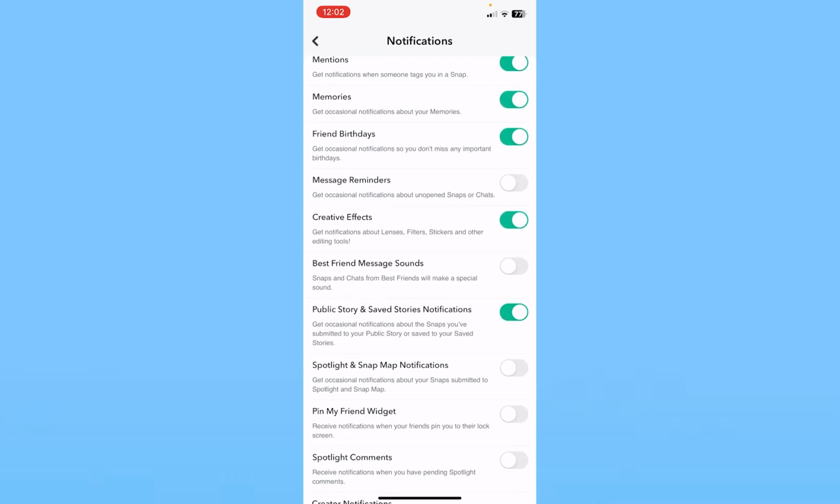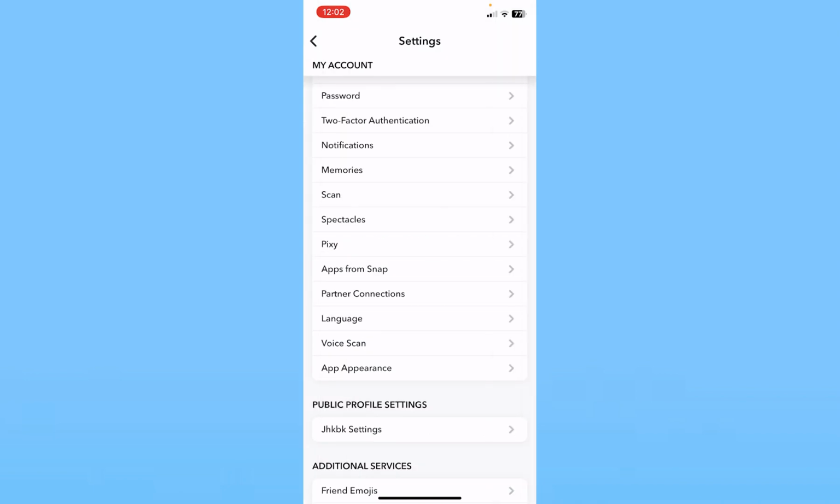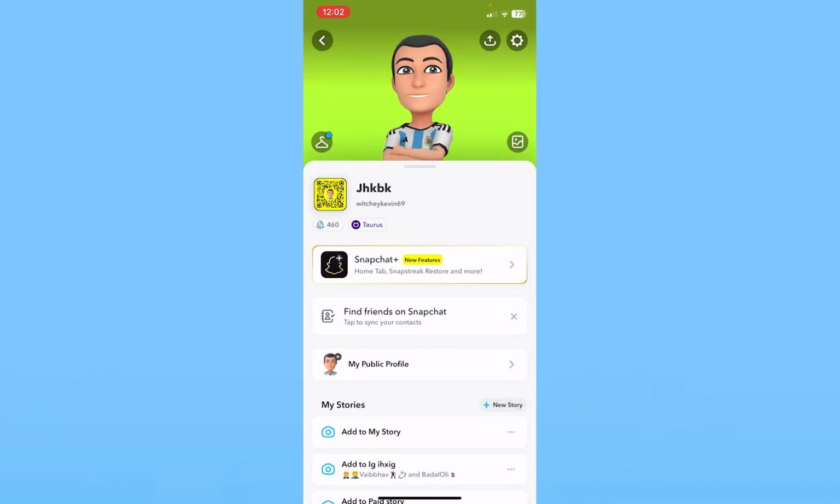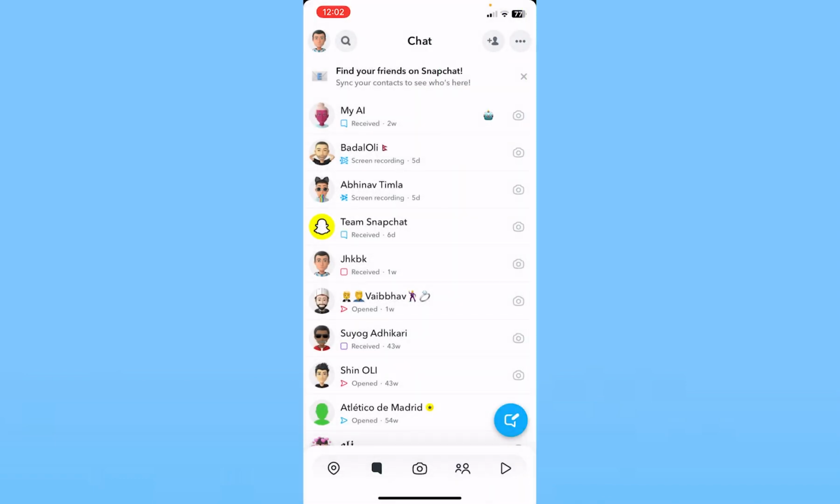Now, whenever your friend messages you, you're not going to get any notification, but you're still going to get other notifications. To get no notification at all, you need to turn off the Snapchat notification from settings. We have made a video on how to mute your Snapchat notification. If you want to do that, you can watch that video. But if you just want to mute message notification, you can do this. So I hope you understand how you can mute message notification on Snapchat.